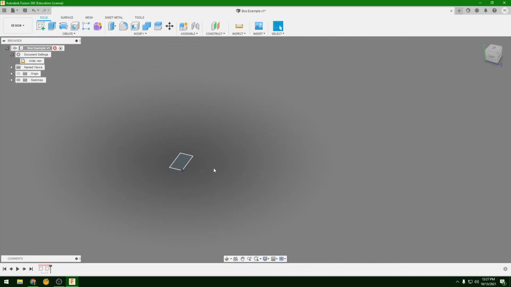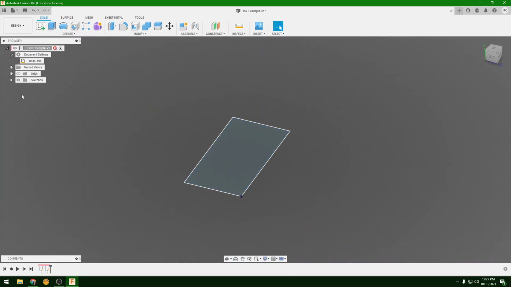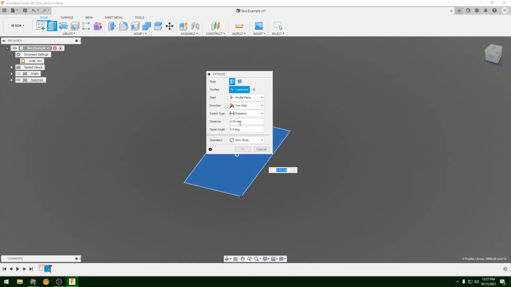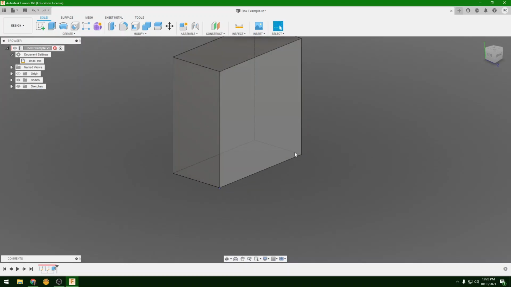And just like we did before, zoom in a little bit here so you can see it. Go to Extrude, and I'm going to extrude this up a distance of 100 millimeters. I'm going to create a new body. We're going to leave that. We'll talk about that later. Press OK, and now you have your system here.